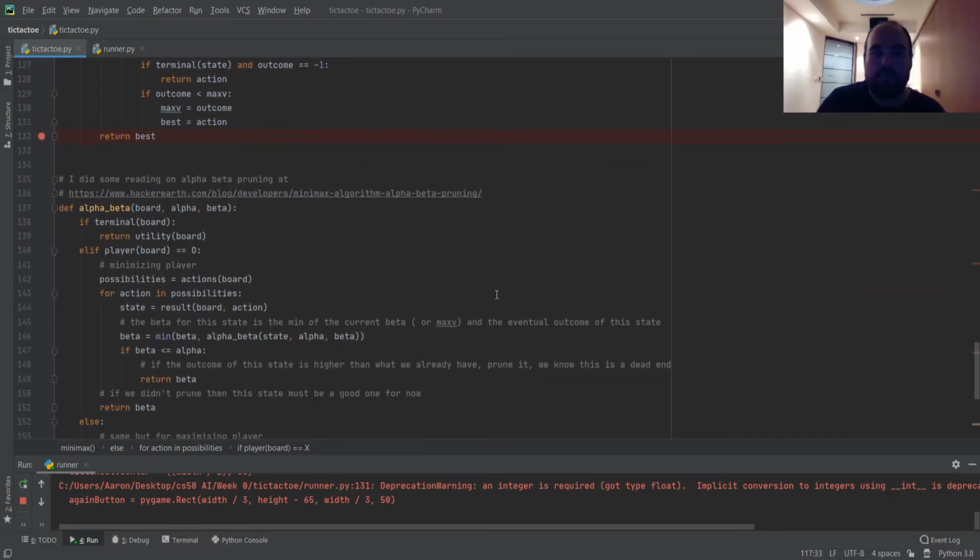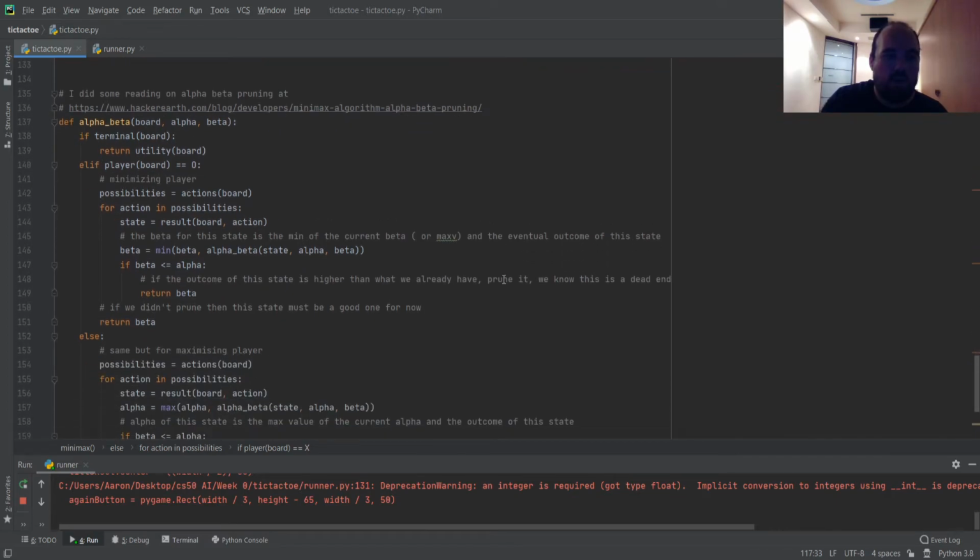And in order to optimize the search a little bit, I implemented the alpha-beta pruning, which only searches the outcomes of a particular board state until it finds that there is an outcome that the opposing player would pick that is worse for us than what we've already found. And if that's the case, we know we're not going to pick that state, so there's no need to search any further. It's a dead end.